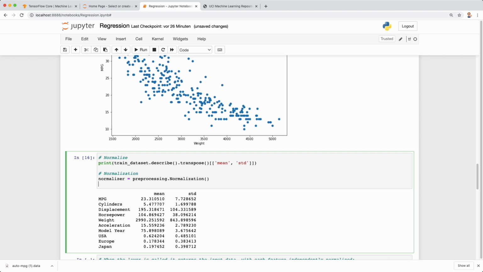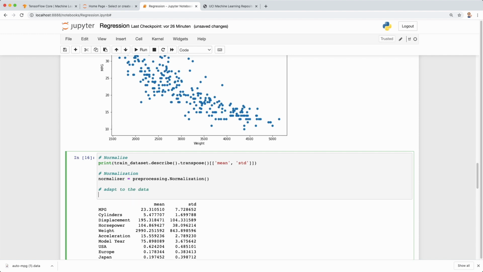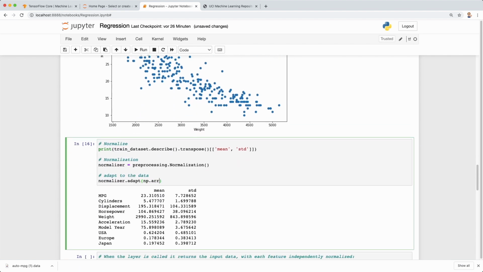To use this, we have to adapt it to the data. So here we say normalizer.adapt, and we want to adapt it to the training features. Right now this is a pandas data set, so we can convert it to a NumPy array and then pass the train features. What this does for now is simply calculate the mean and the variance of these training features and store them in the layer.